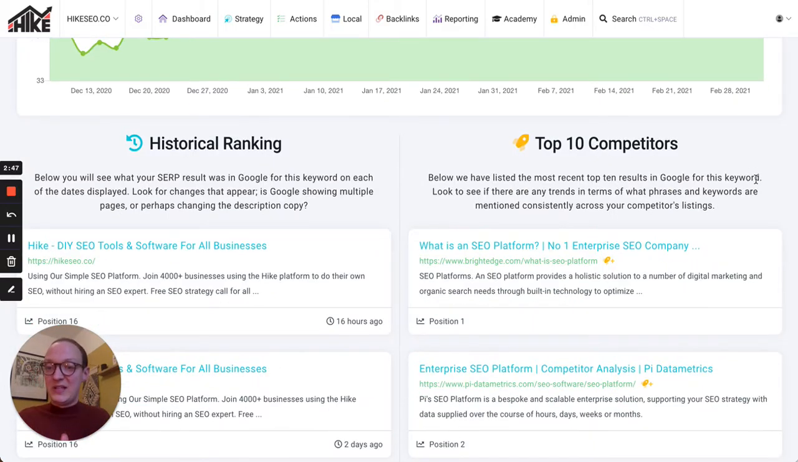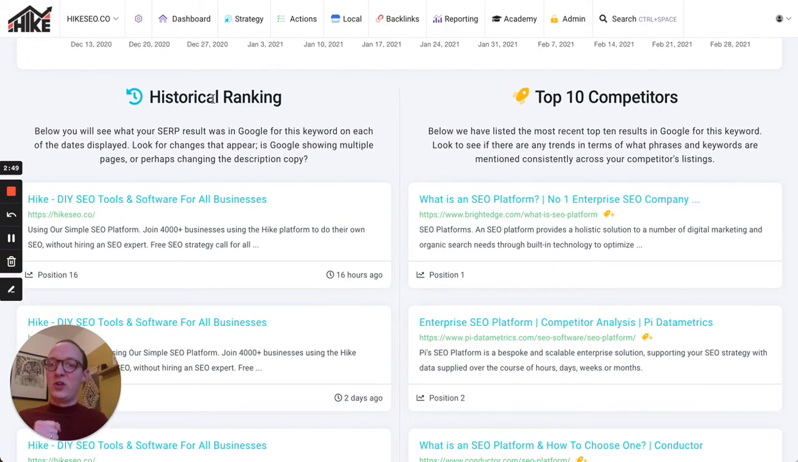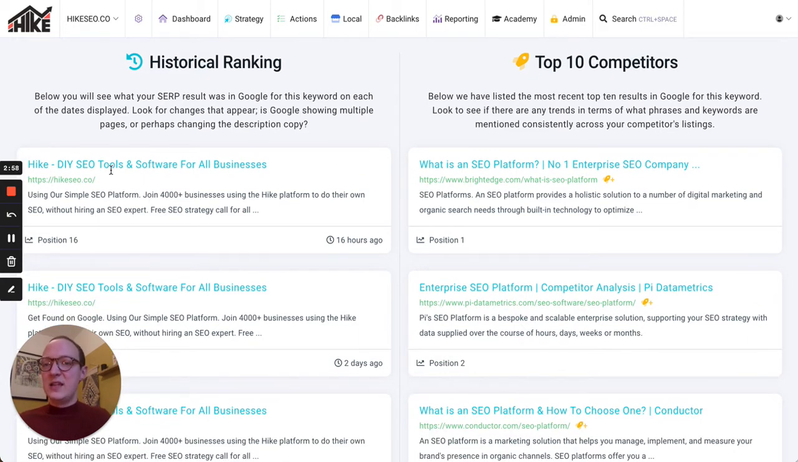Now, the page then splits into two. On the left, you've got your historical rankings. So what your listing looked like in the Google SERP every time that we crawled it. And we crawl Google every 2 days, right? So look, you can see here, homepage is ranking. So you can see what page title showed, what URL, and what meta description. Now that's important, which I will go into in a minute.